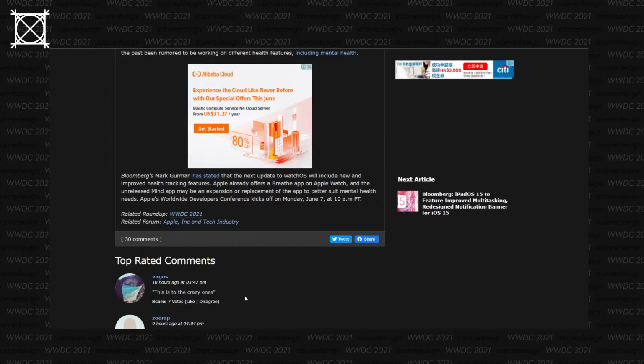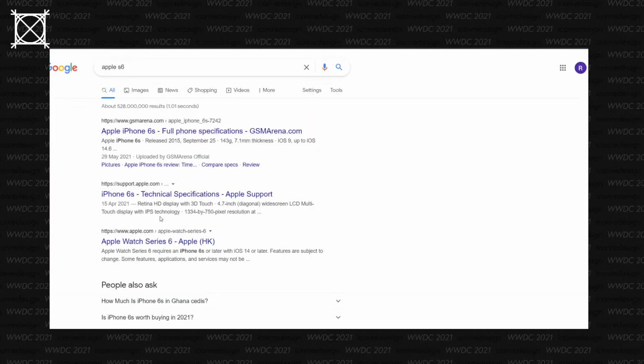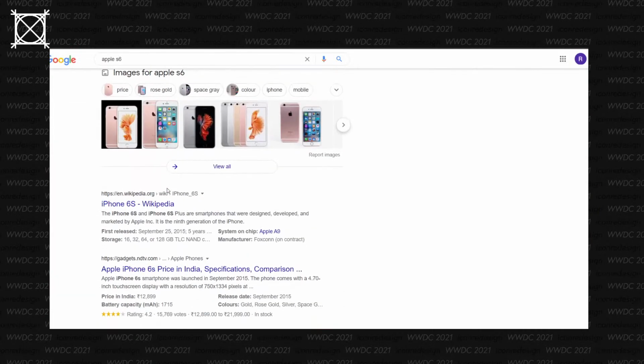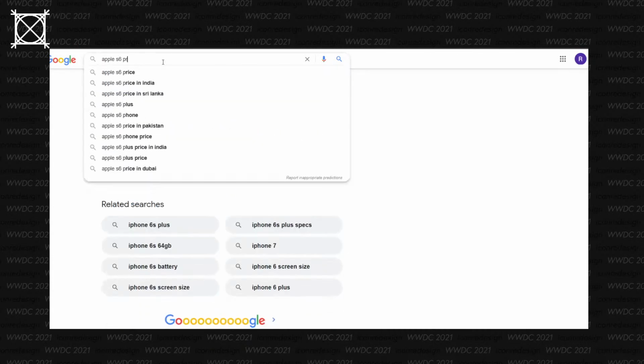Isn't S6 a variant of A13? Well, let's take a look. Apple S6 processor.